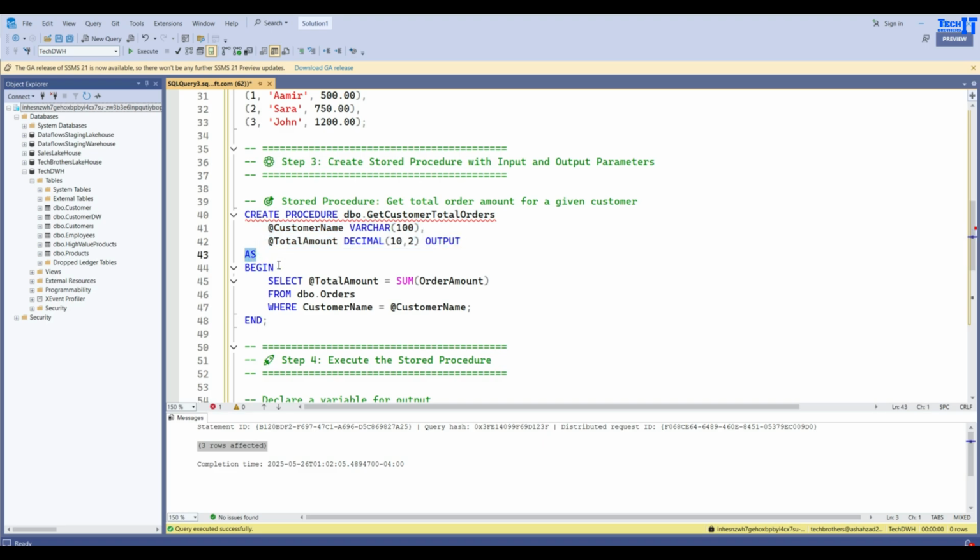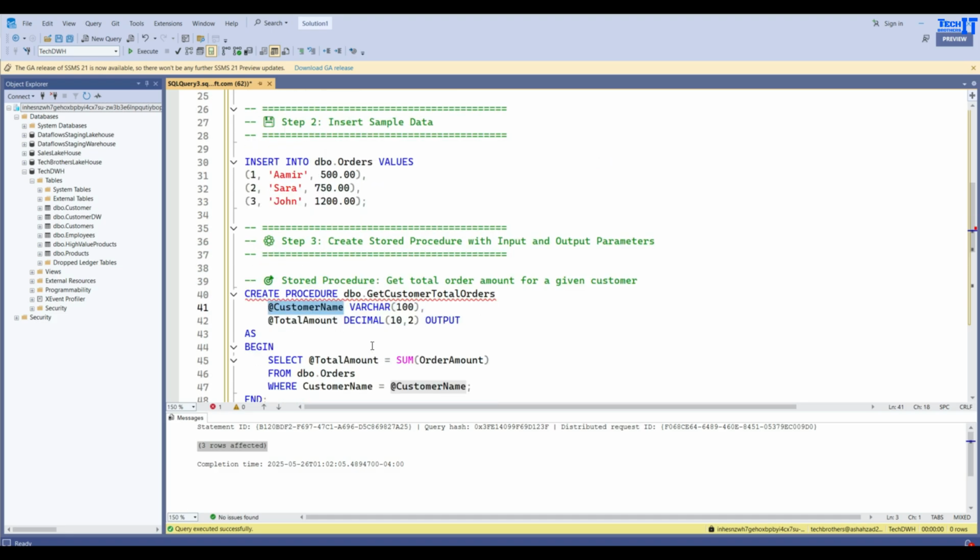And TotalAmount as the output parameter. Then you say AS, and then you say BEGIN, and inside this is where you write all the code. If you see right here, I'm saying select @TotalAmount, so this is my output parameter, equal to the sum of the order amount from my table where customer name is equal to this input parameter. So in this case, if I provide Amir here as the input parameter, it will get me the total order amount for Amir, do the sum of that, and then return it into the total amount.